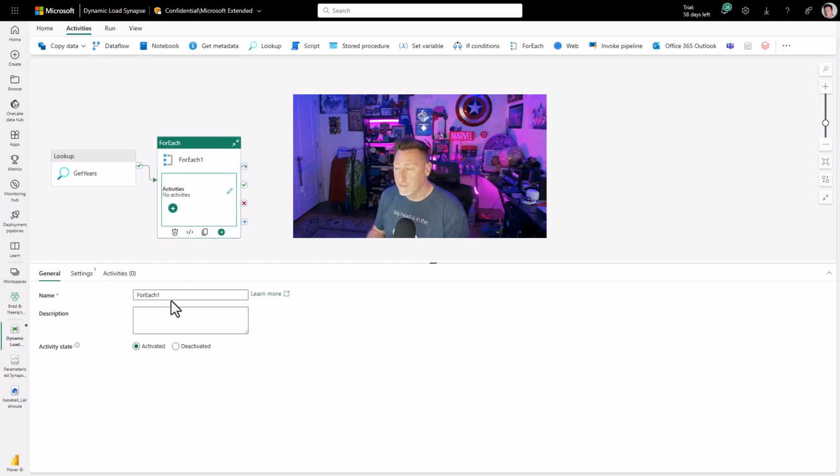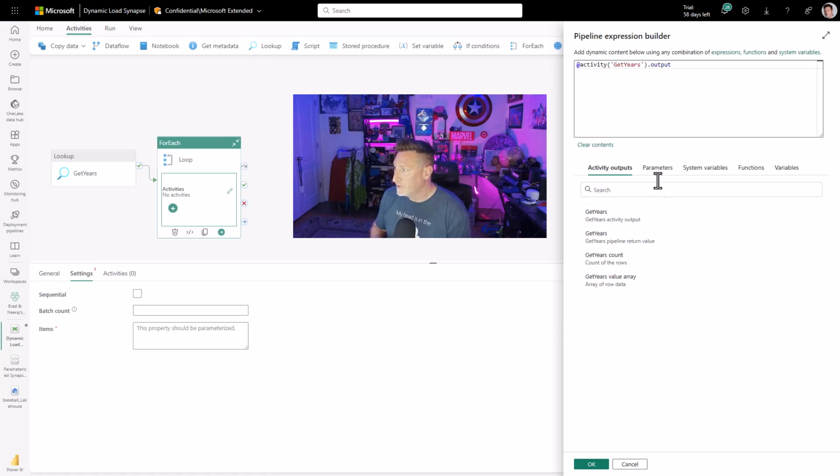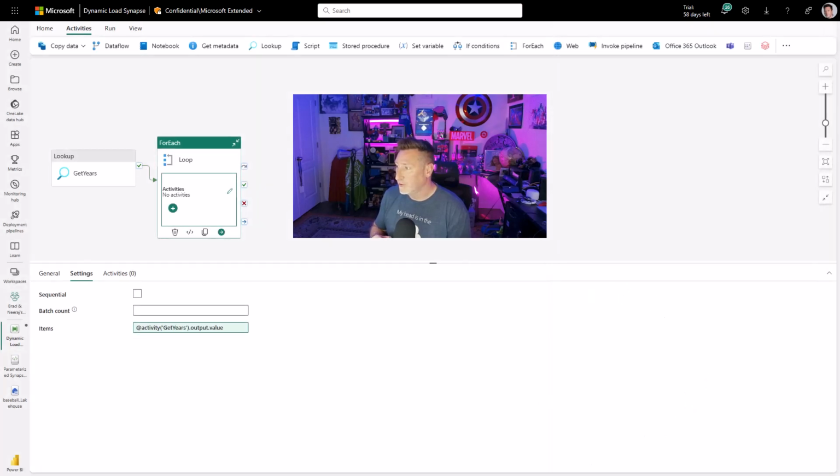We're going to rename the for each activity. Again, let's make it something simple. Loop. That's what we're doing. We're looping, right? And in the settings, this is where we get dynamic. We're going to get the get years output. Remember dot value. We need to add dot value. Once we add dot value, we click OK, and we're good to go.